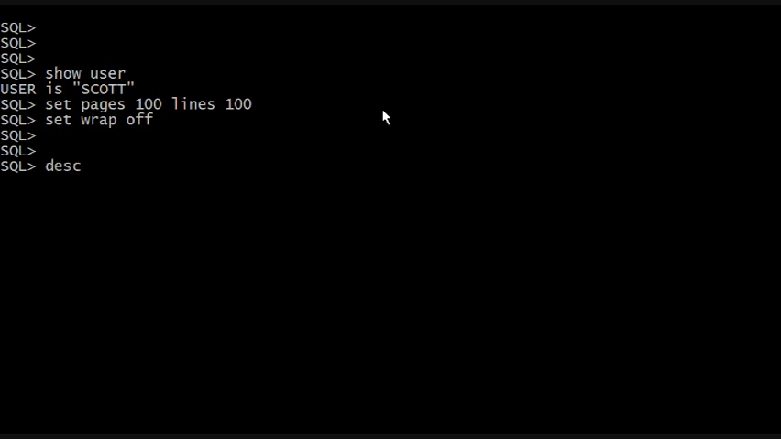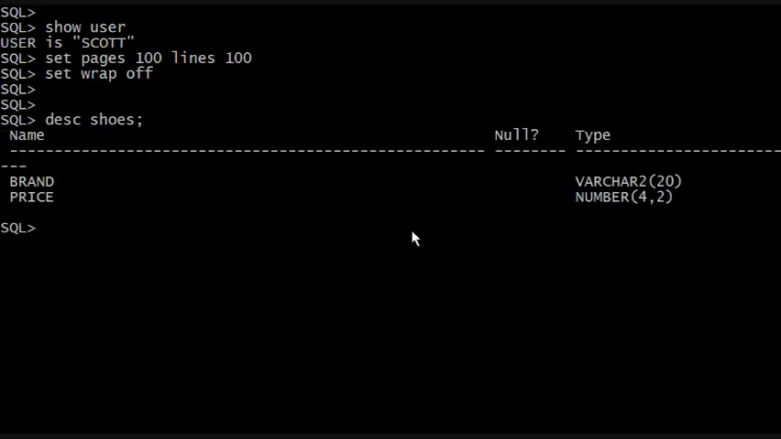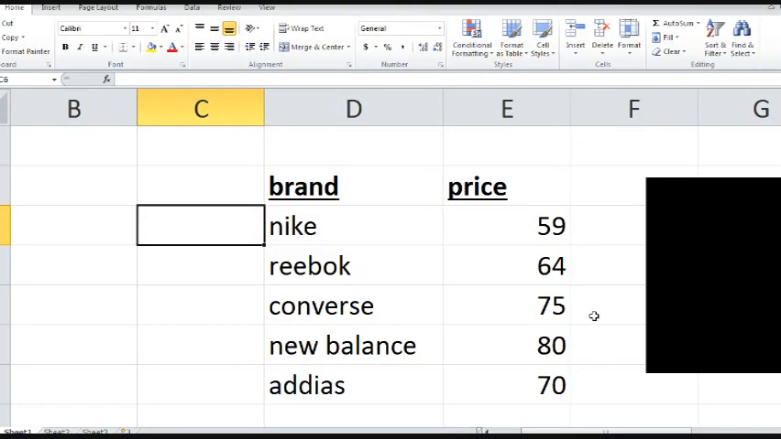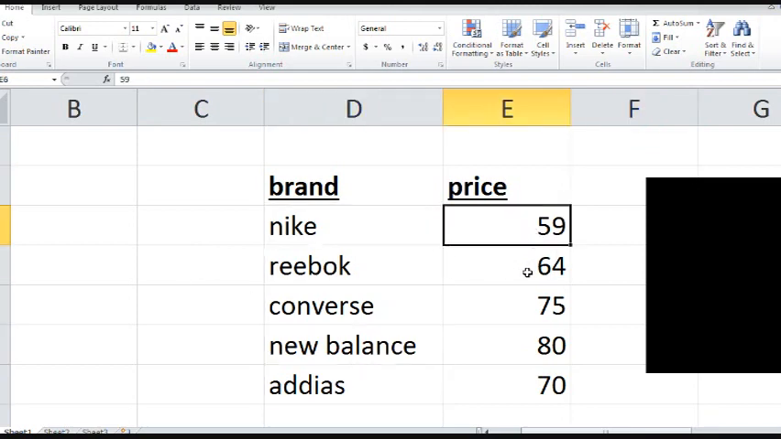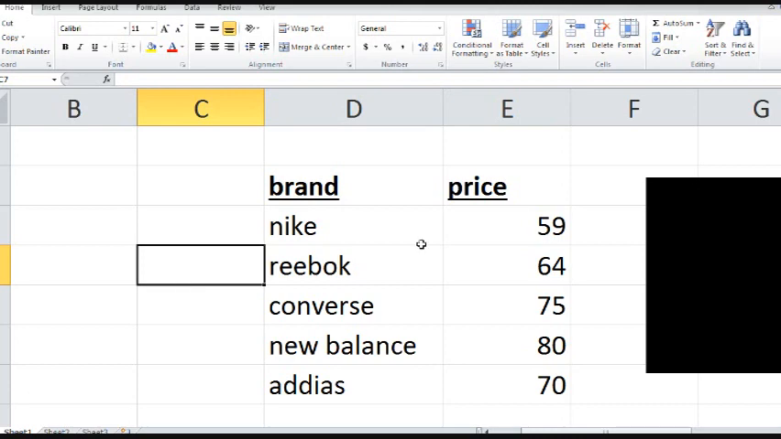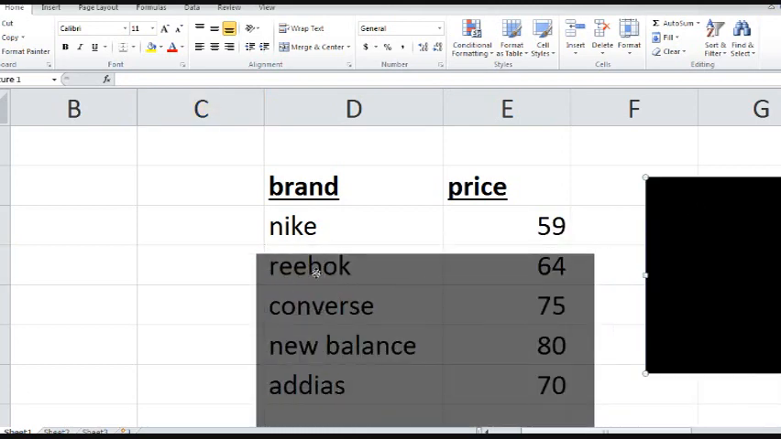So if we describe shoes, shoes has brand and price as the only two columns. Now let's say I want the shoe table to have Nike, Reebok, Converse, New Balance, and Adidas, and these are the prices I'd like to input. All right, so we're going to input these prices one at a time.